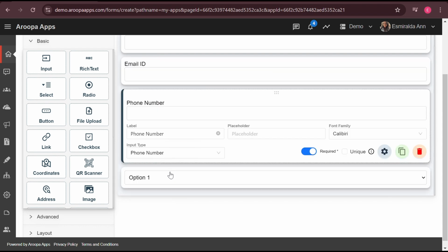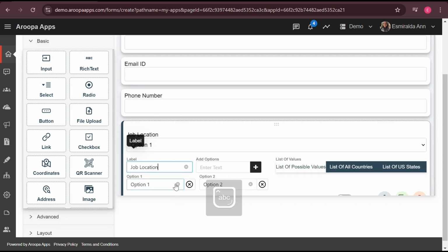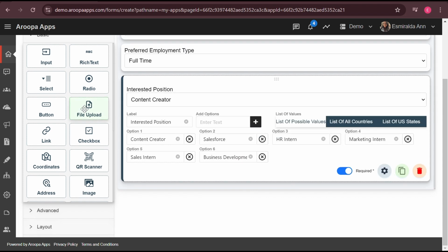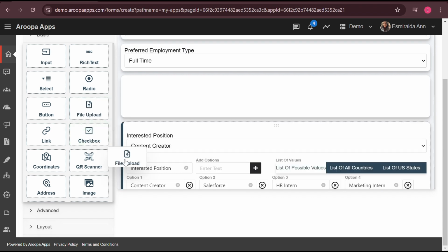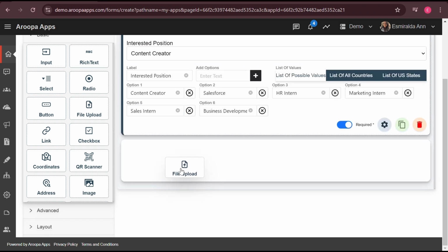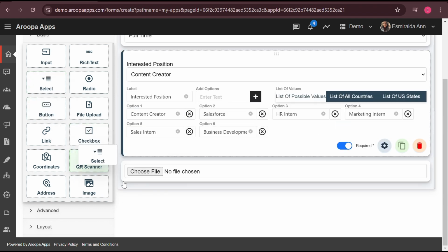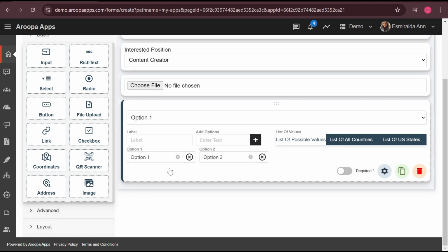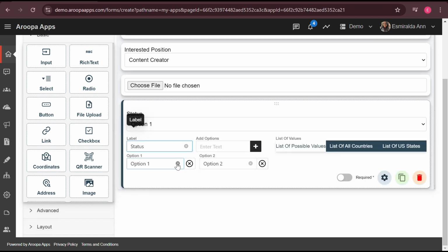Next, I will use the select tool to provide candidates with a range of options to choose from. Next, I will use the file upload tool for candidates to upload their resume. Next, I am using the select tool to track the status and determine to whom each resume should be assigned. Since this information is not relevant for the candidate, I will hide these details.